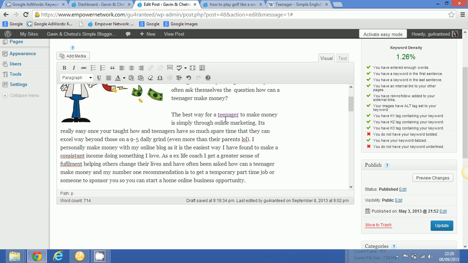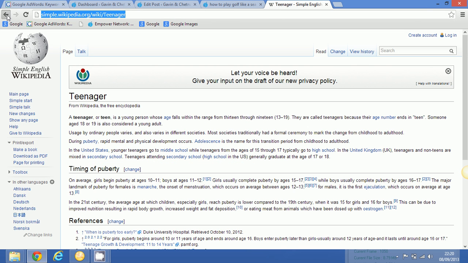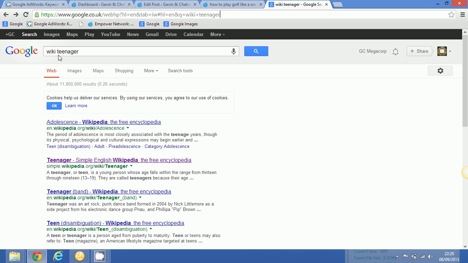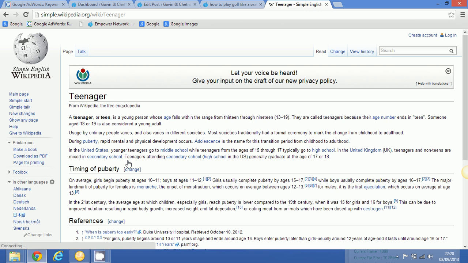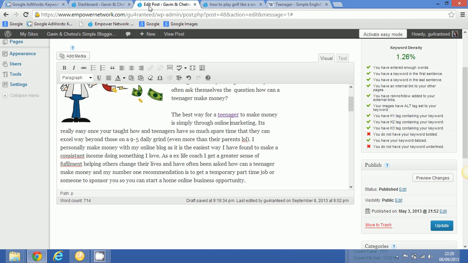So what I do is I take the word first, actually, and then I go into Google and I type in wiki, and then my keyword that I've chosen, teenager, hit search, and then I look at it. I take the wiki explanation of the word teenager, in this case here. So this is the page from Wikipedia explaining what a teenager is, just for people who just don't know what a teenager is.